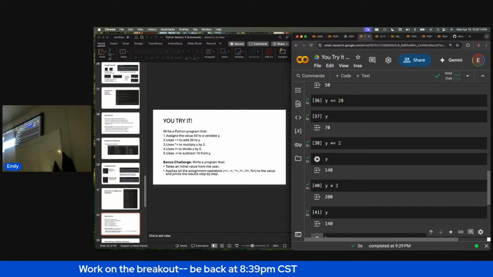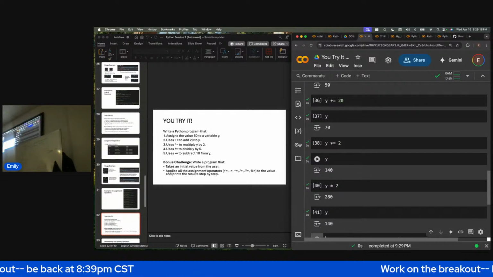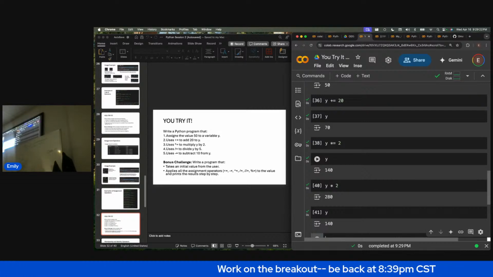We multiplied y by 2, but it didn't reassign that 280 back to y. You see y still takes on the value of 140.